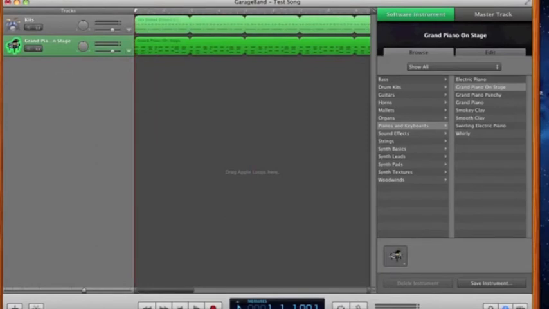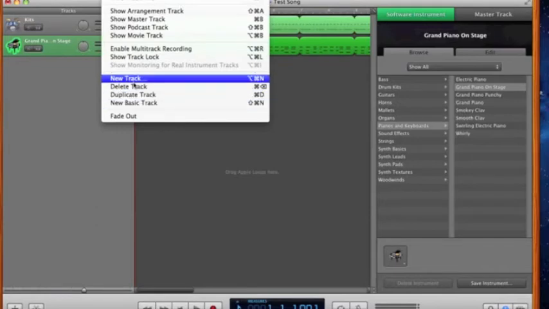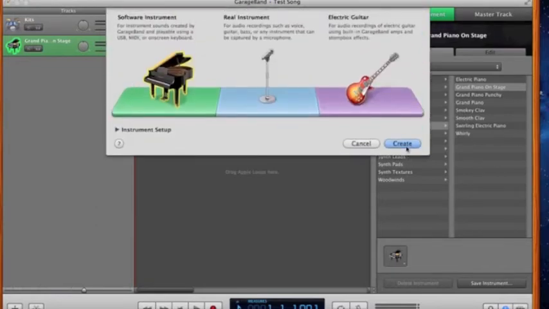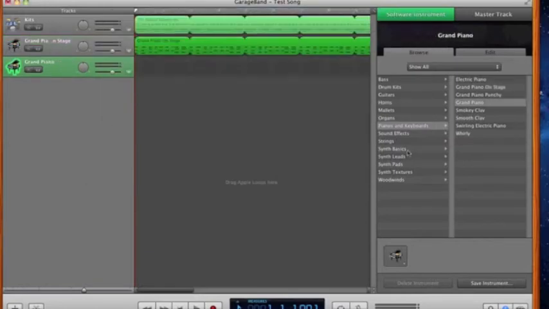So, we're going to go on to track, new track, as you saw earlier. And let's do a software instrument. And let's do a guitar.